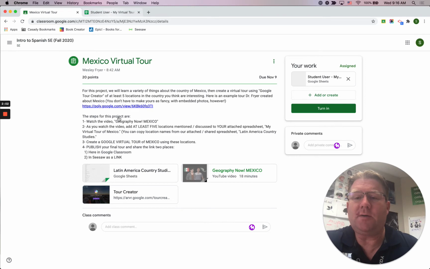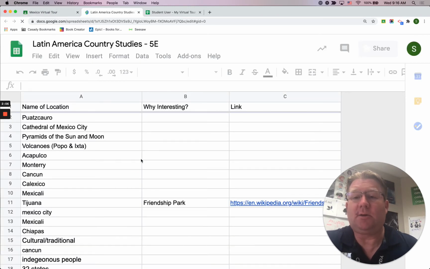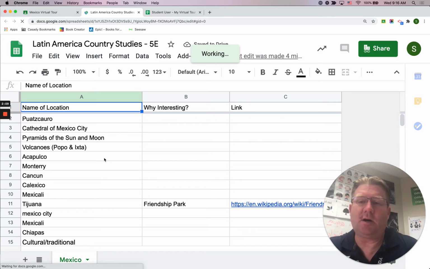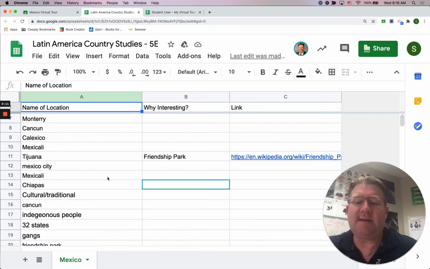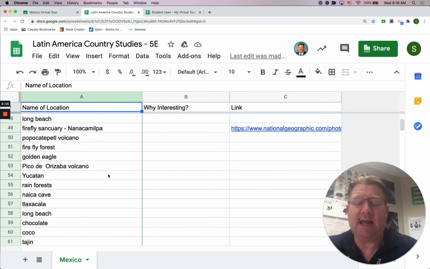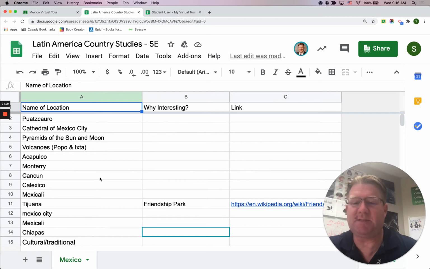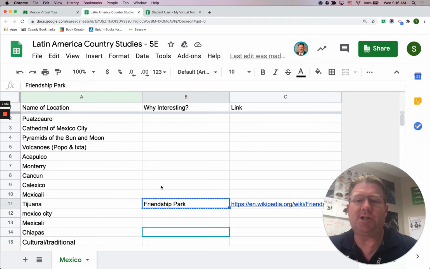So here on the document that is called Latin American Country Studies, this is where we have together been putting the names of different places, and so you can copy any of these, and we're going to continue to kind of edit these. Some of these I think maybe we still need to fix the spelling of, but you can copy these because you're going to choose several.